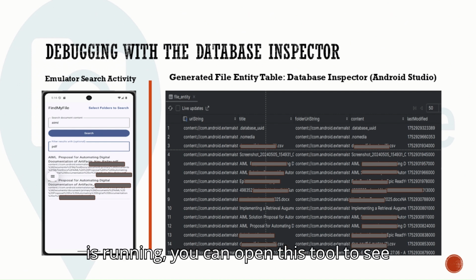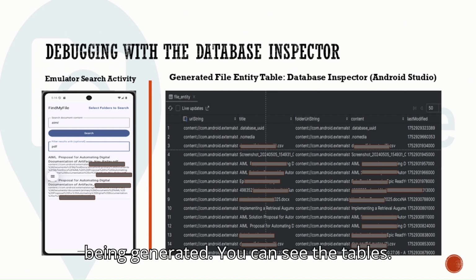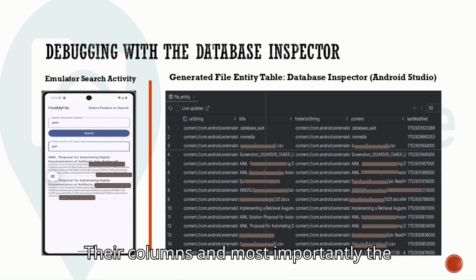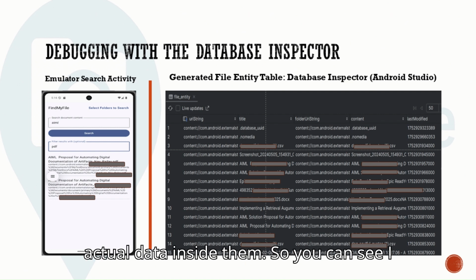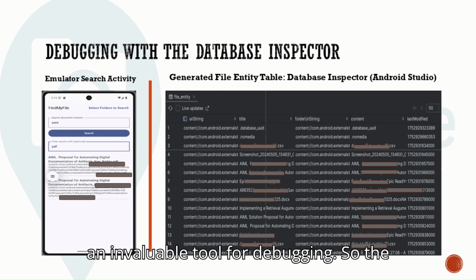When your app is running, you can open this tool to see a live view of your database, which is being generated. You can see the tables, their columns, and most importantly, the actual data inside them. So you can see I have shown the whole picture. This is an invaluable tool for debugging.